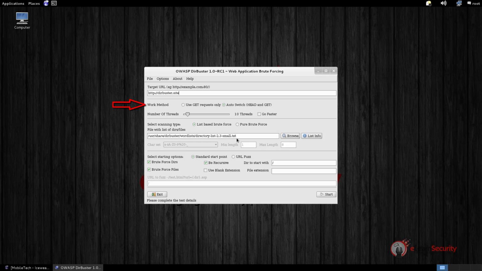We can choose to use only GET requests or instruct Dirbuster to automatically switch between HEAD and GET methods. Since Dirbuster is a multi-thread Java application, we can select here the number of threads to use. We are running the tests locally, so we can increase this value by selecting the box Go Faster. After this, we can select the type of scan we want to run.